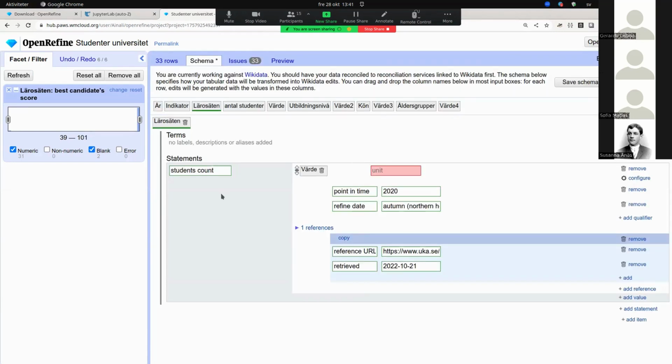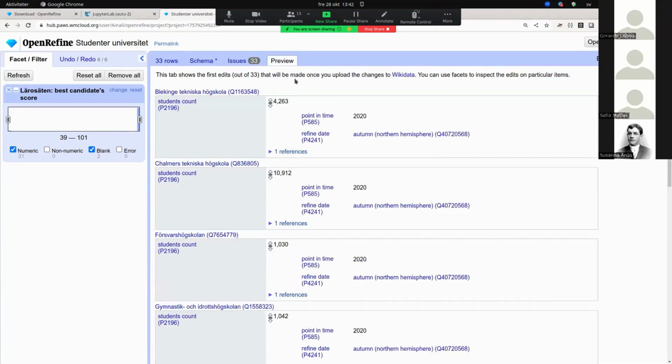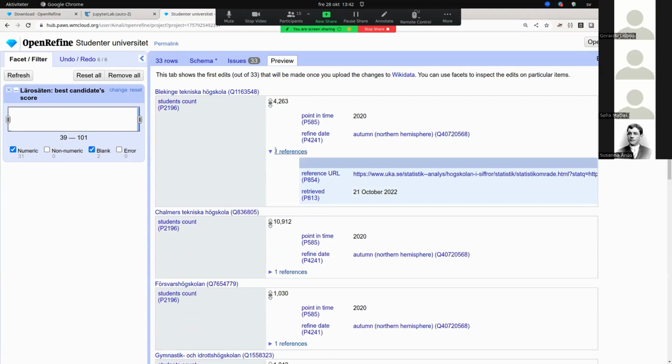And now we can also see the preview. So what would it do here? These are statements that it would try to add. On this item, it would add students counts, with this point in time, refine day in autumn, and with the reference here. So this looks really good.